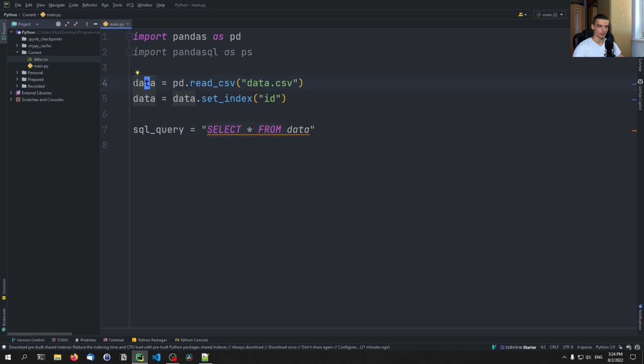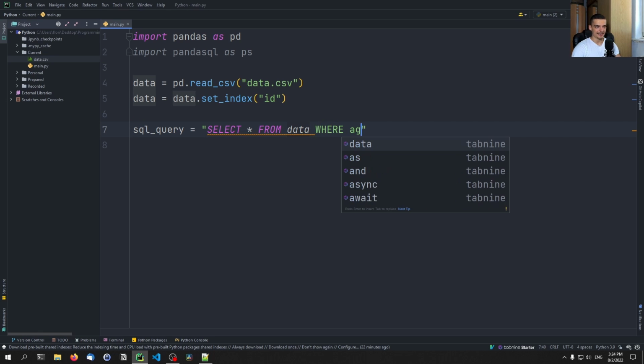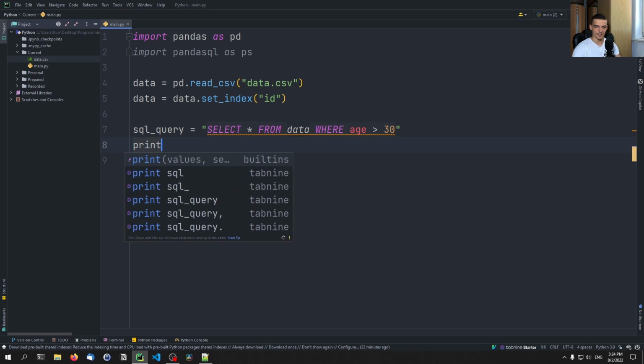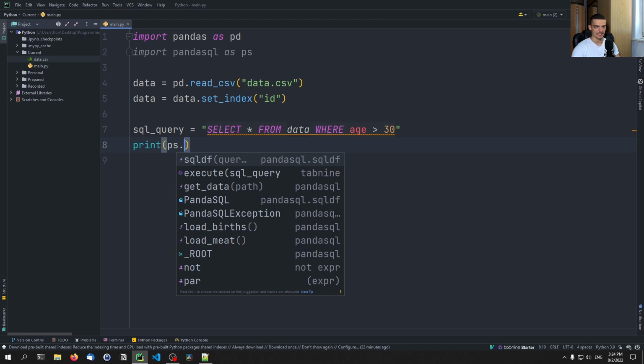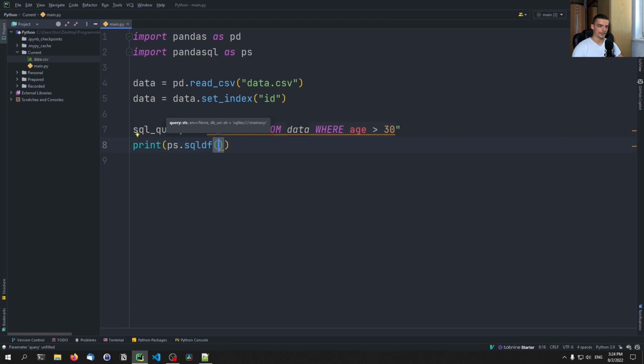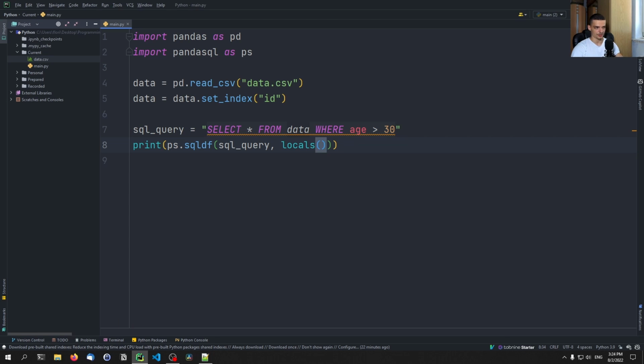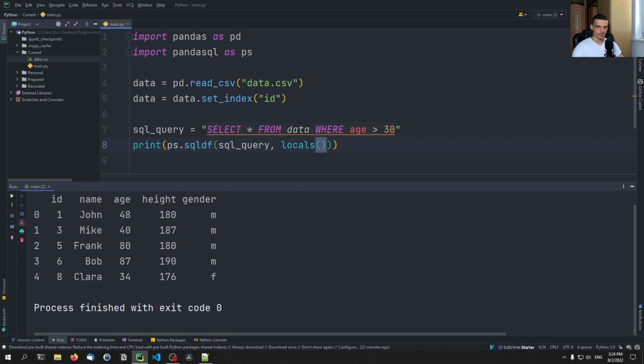So the data frame will be treated as a table, which it is essentially. So this is a database table now. And we're going to say select everything from data where age is greater than 30, for example. And then what I can do now is I can say print ps.sqldf, and then we execute the SQL query, and we pass the locals function here as well. And then you can see we have the exact same output.